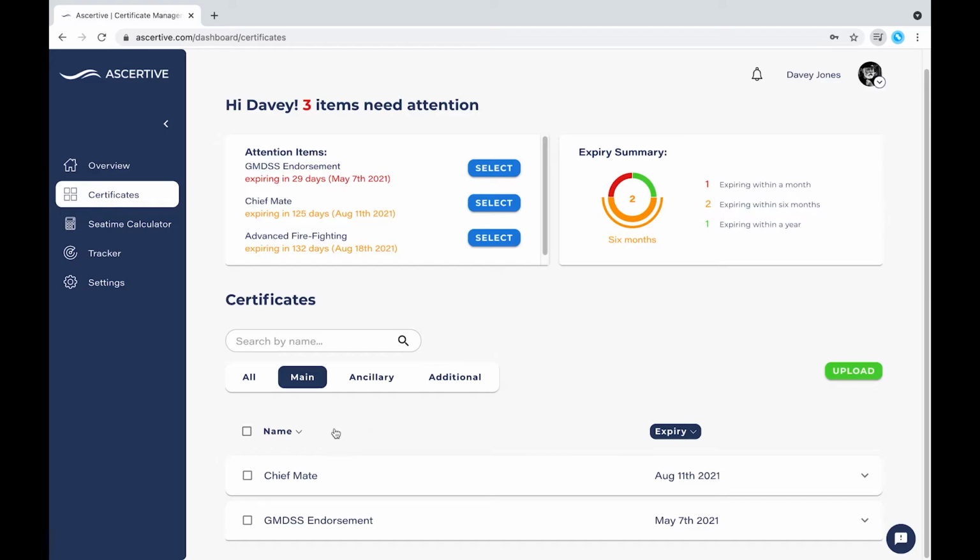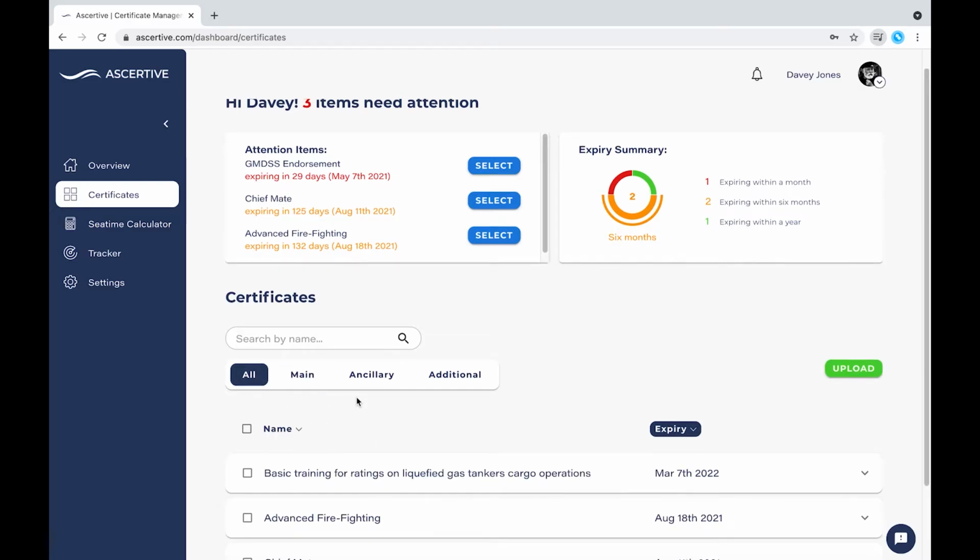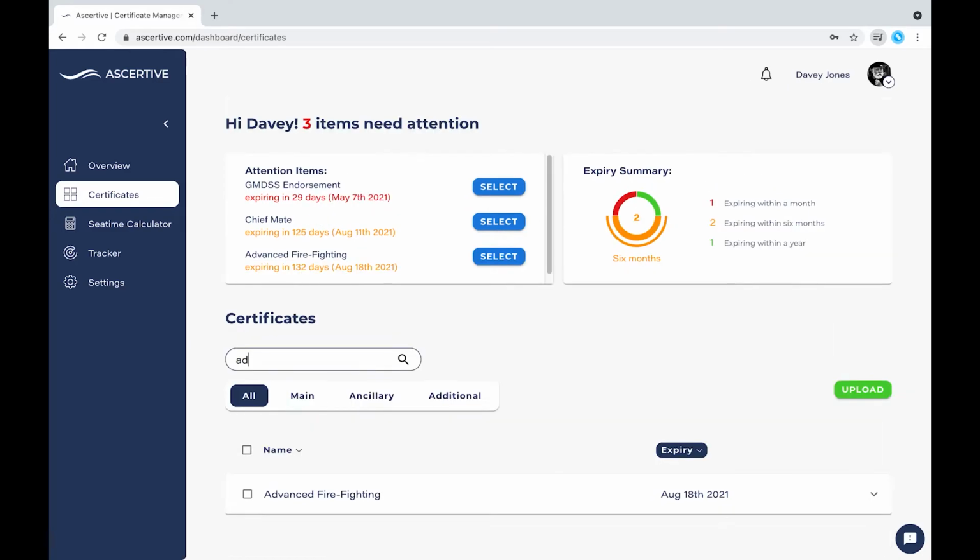For example, I'm now in the main category, and the search will only search my certificates which belong to the main category. Therefore, if you're wanting to search all your certificates, you have to be in the All tab. So here, we can search for advanced firefighting, and as we can see, it pops up.